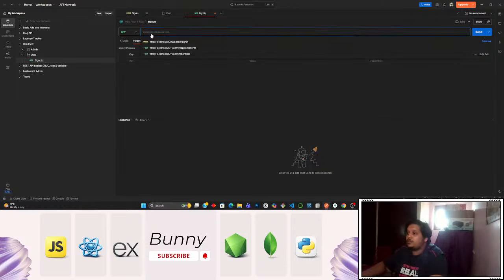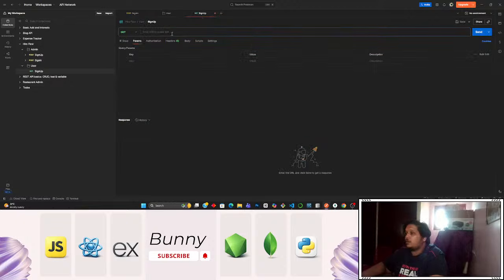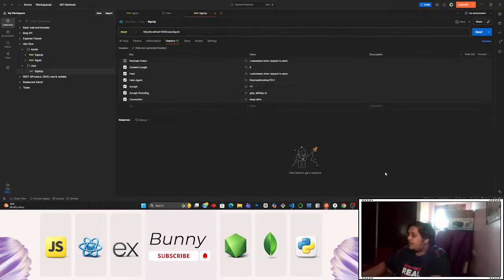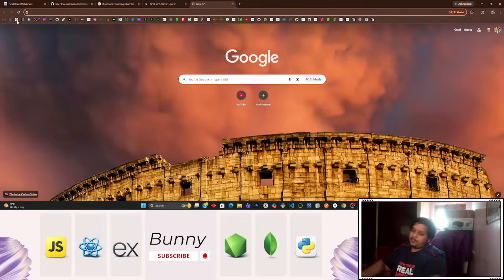Then let's say to this hobby, to the sign up, change it to a post, change this admin to user. We need some dummy data. Let's ask ChatGPT to generate the dummy data for us.